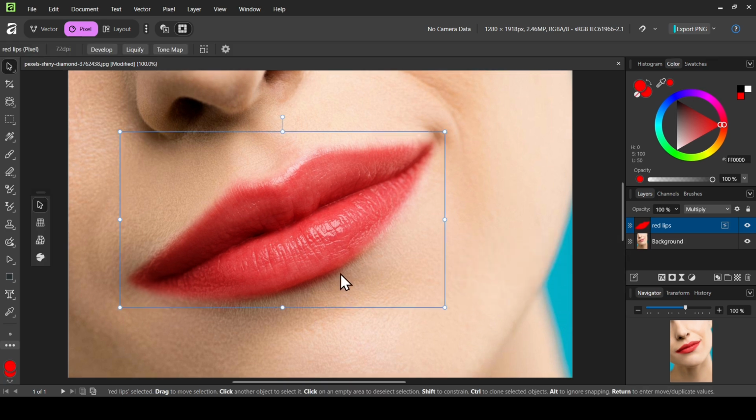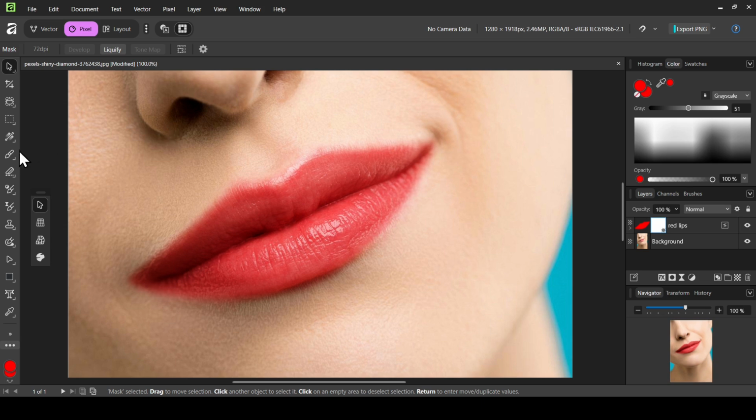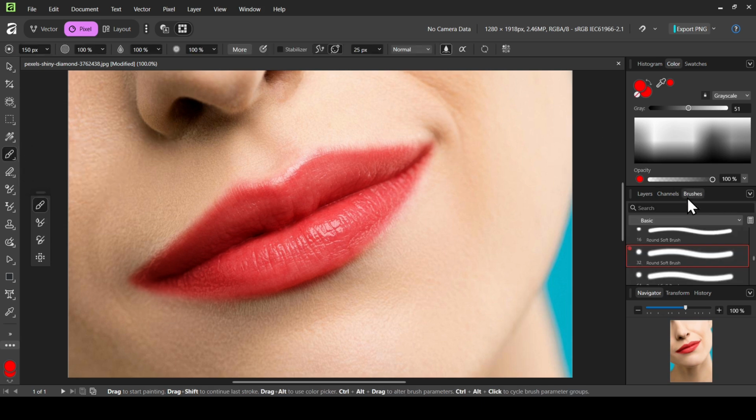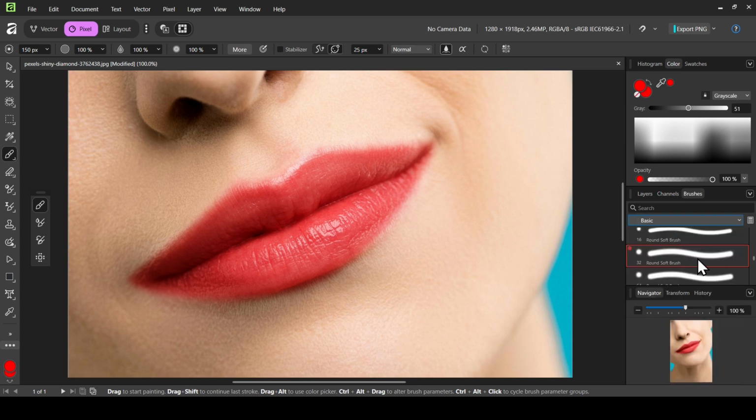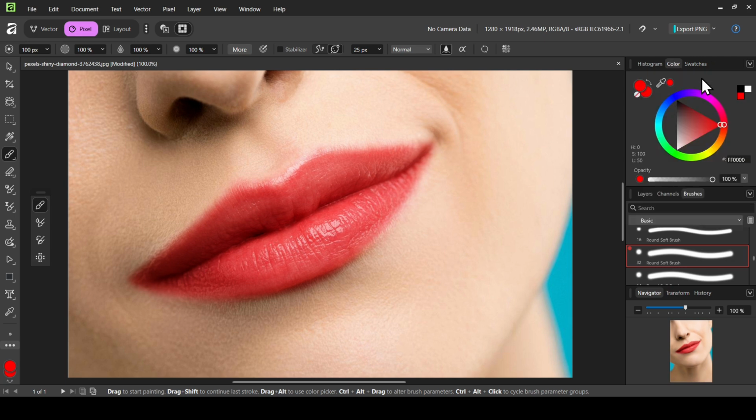Now if you want to remove some parts here of the red lips layer, I'm going to add a mask layer. Click on this icon here to add a mask layer. Now let's select the paintbrush tool, left click, select paintbrush. Let's go to the brushes tab. I'm going to select the basic, the round soft brush 32. I'm going to decrease the size to 100, press enter. So I'm just going to go to the color tab here, up here, left click on the arrow. I'm going to change it to wheel.